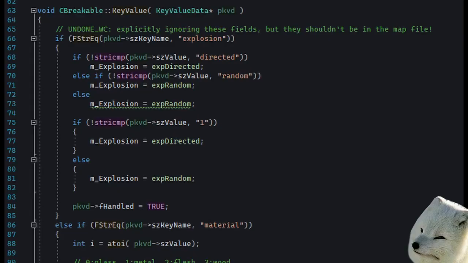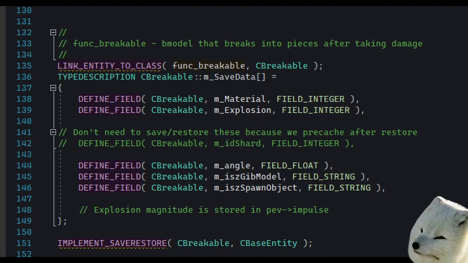And that's about it for now. In the next part, we'll do custom key value parsing and how to save and restore variables.